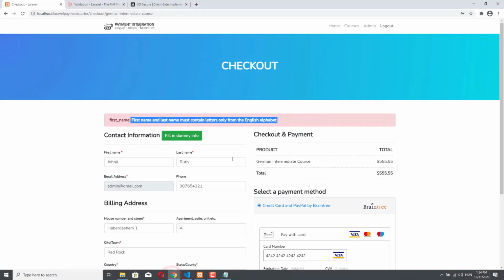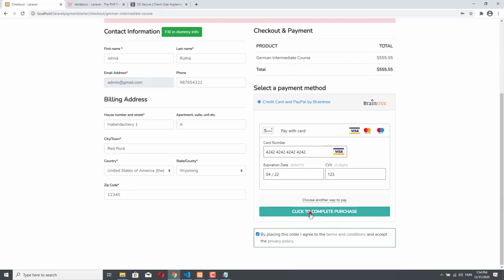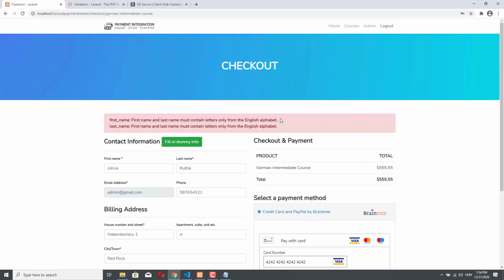Now let's also fail the last name validation with this umlaut. And yeah, indeed, we failed the other validation as well. The message is the same in our demo application. However, we failed the first name field, and we also failed the validation for the last name field.